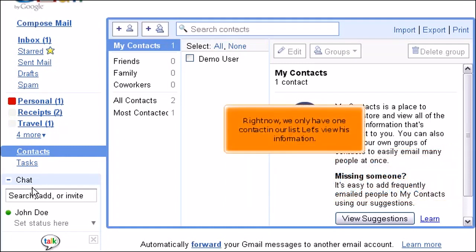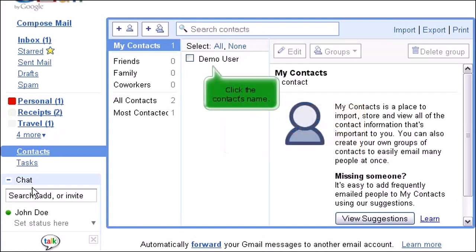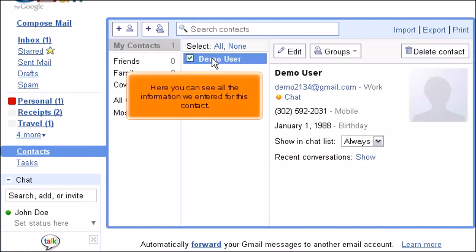Right now, we only have one contact in our list. Let's view his information. Click the contact's name. Here you can see all the information we entered for this contact.